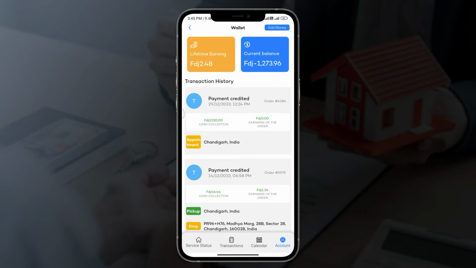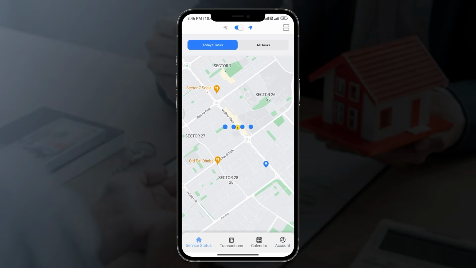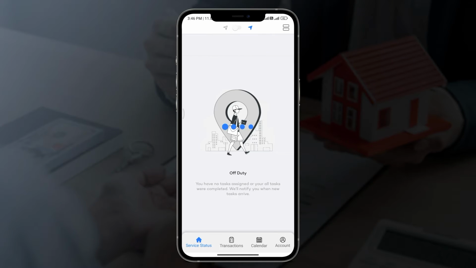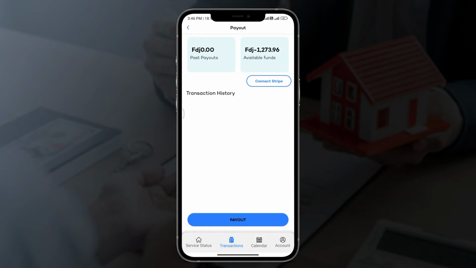As we are here, let's explore the service provider app a bit. After logging in, the service provider can view today's task and all task details on a map. If a service provider wishes to change their status from online to offline or vice versa, they can use the toggle button provided here.